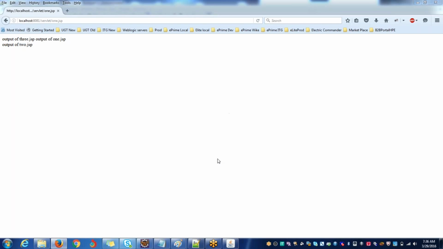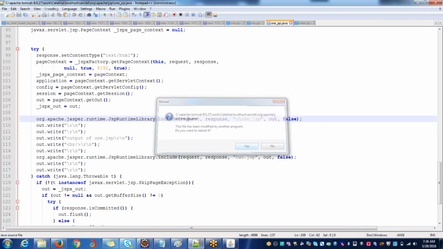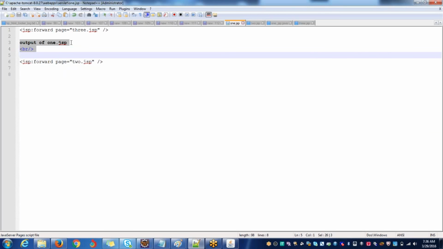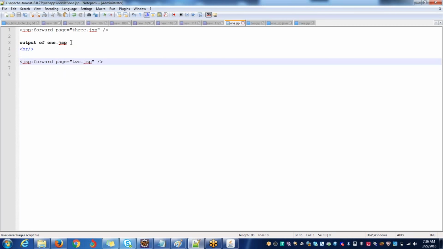Now let me try to use the forward here. So in the previous case, first we included 3.jsp and came back to 1.jsp, and we processed this section and displayed it. Again we moved to 2.jsp, processed 2.jsp and came back to 1.jsp. From 1.jsp we come back to the browser. So that's how it worked, right? Now let us see the forward case here. First I'm forwarding to this, and then I'm forwarding to this.